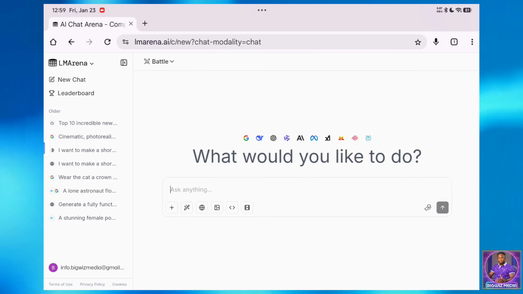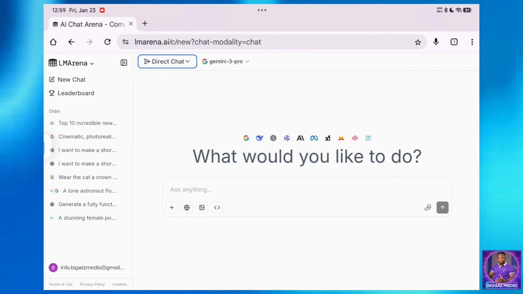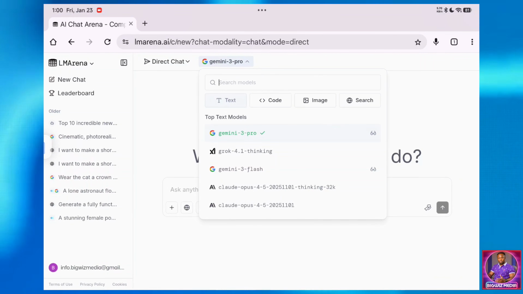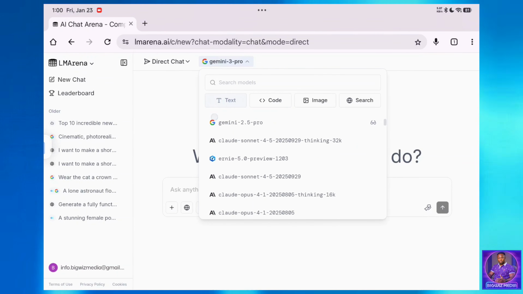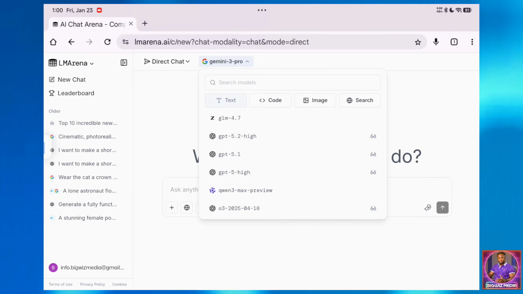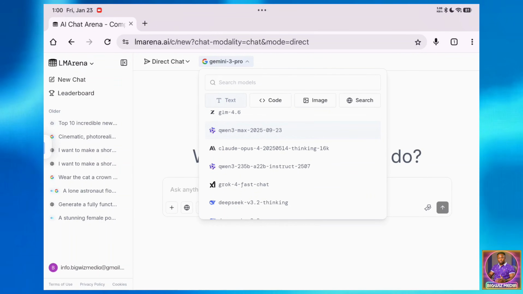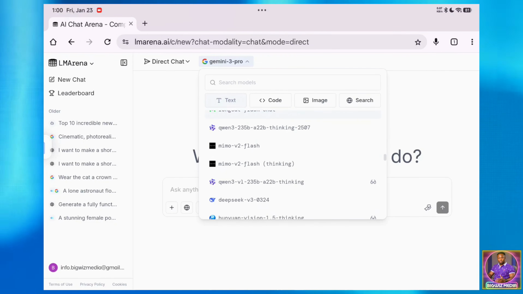All right, for best results, I'm going to select Direct Chat because this gives me full control over which model I want to use. In this case, I can choose Gemini Pro, Gemini 3 Pro, Grok, and several other models. You also have Qwen, Kimi, DeepSeek, and many other AI tools available here. And keep in mind, all of these tools are completely free. You're not paying a single penny.